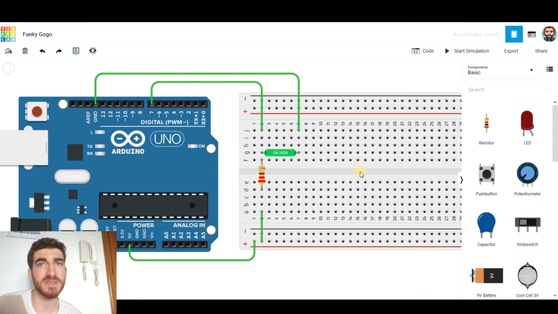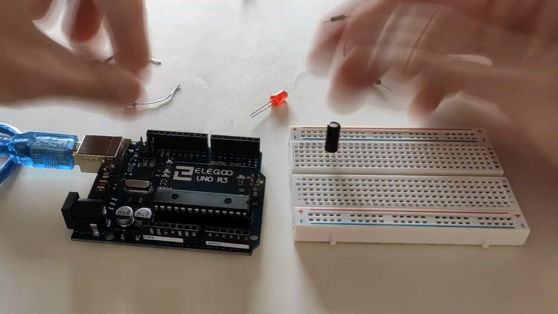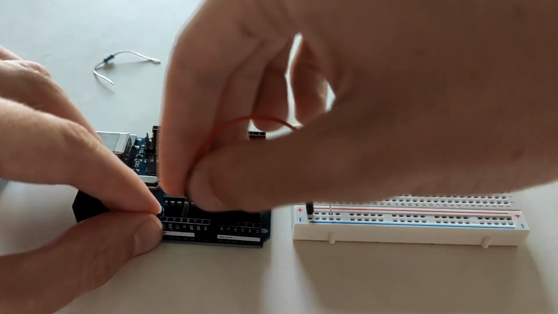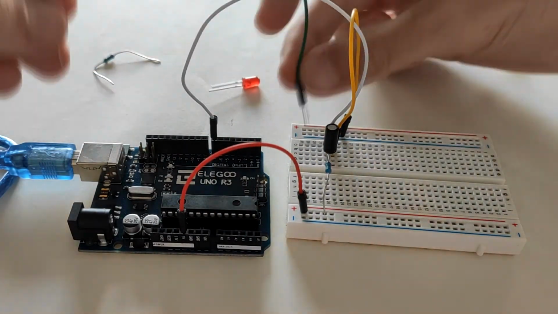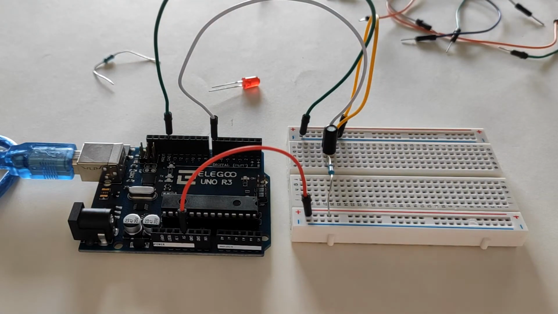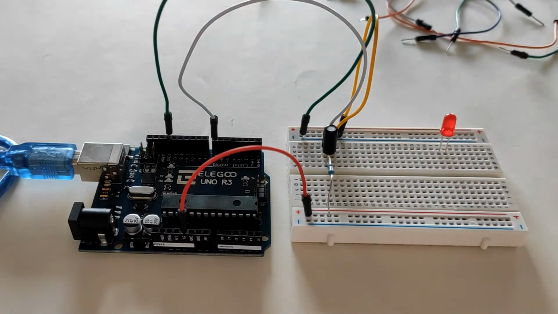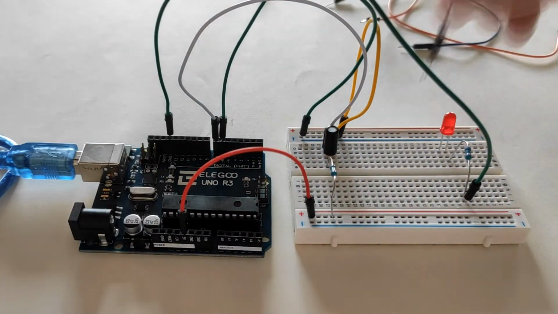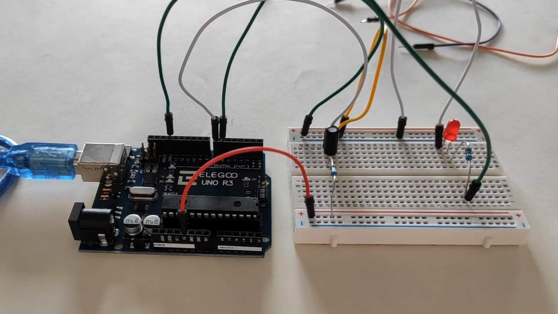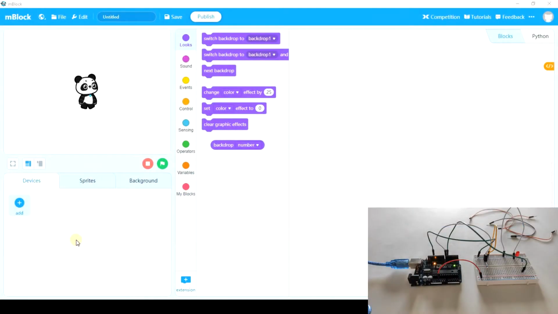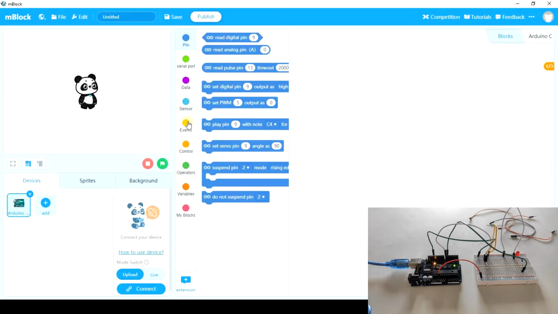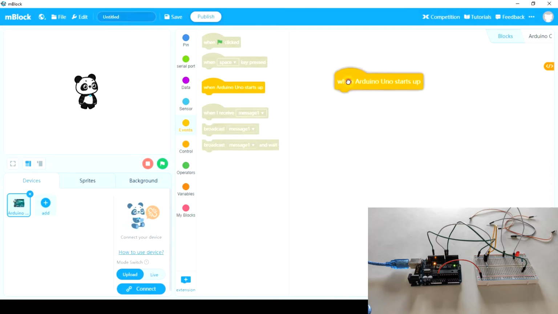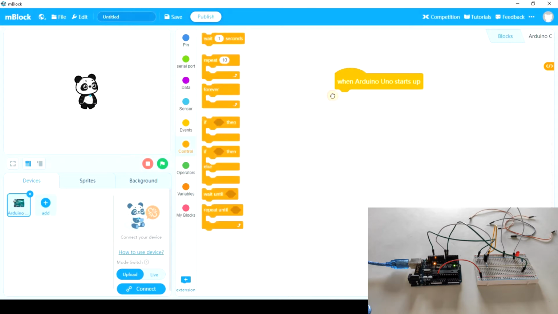So now let's make this on the physical board. Let's go ahead. And now the simple LED circuit. Now let's open mBlock and let's code it. I've already connected the board and let's add Arduino Uno. This time I'm going to be working on upload mode, so the only event we can use is when Arduino starts up.